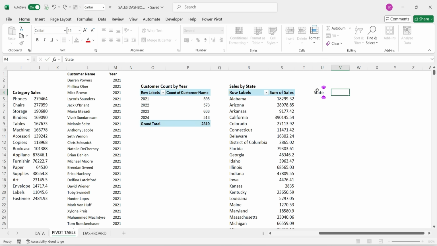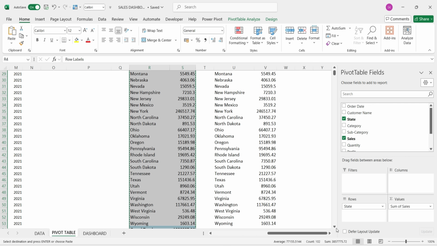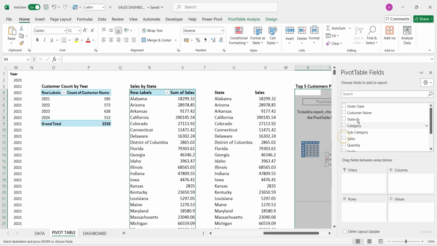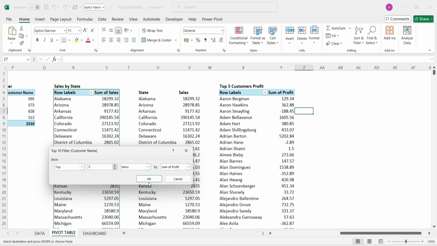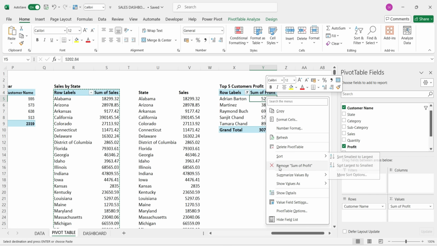Top 5 customers' profit. Now, let's create a pivot table for the top 5 customers by profit. Drag customer name into the Rows section and profit into the Values section. Next, go to Value Filters, select Top 10, change it to Top 5, and click OK. Then, sort the results from largest to smallest.